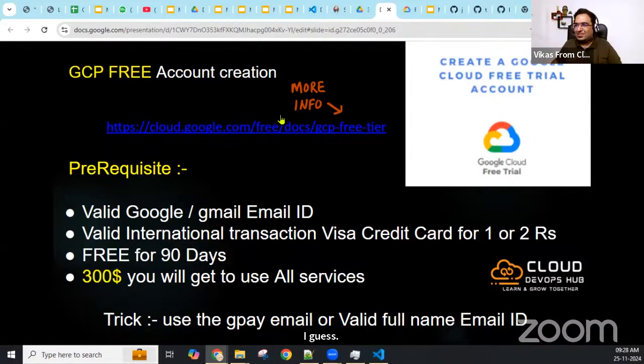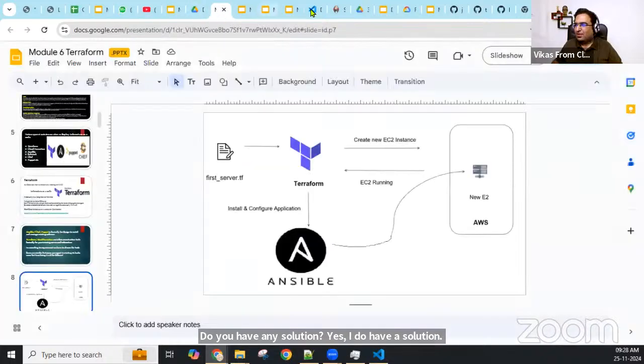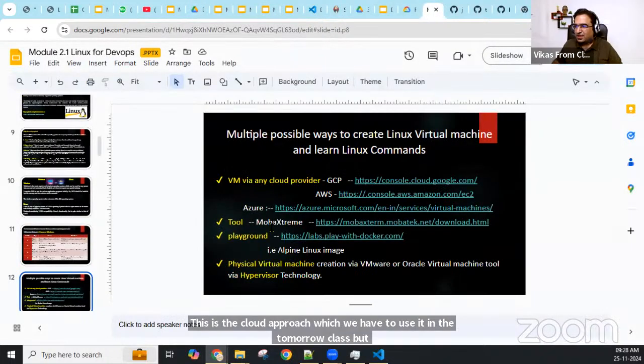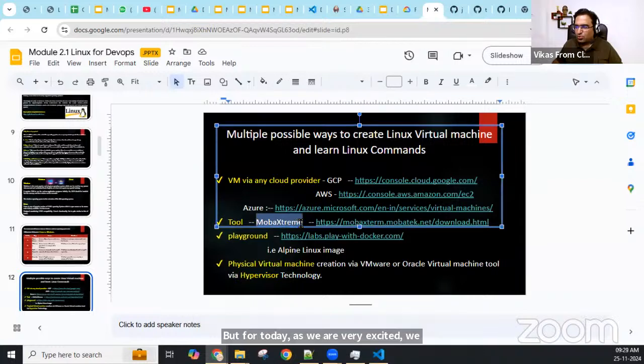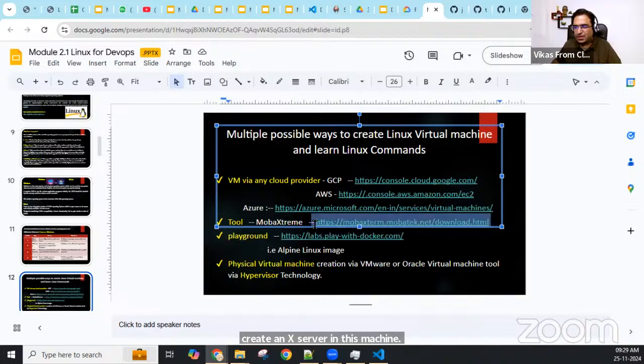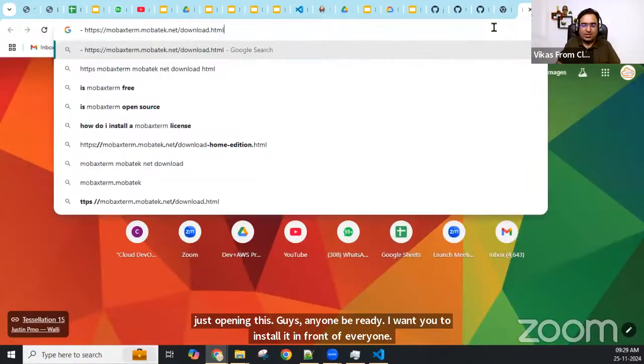This is the cloud approach, which we have to use in tomorrow's class. But for today, as we are very excited, we will download one small tool. The tool is MobaXterm on our laptop, so that we will be able to create an X server on this machine. I'm just opening this. Anyone be ready? I want you to install it in front of everyone, so that you will not blame me that it is not working.